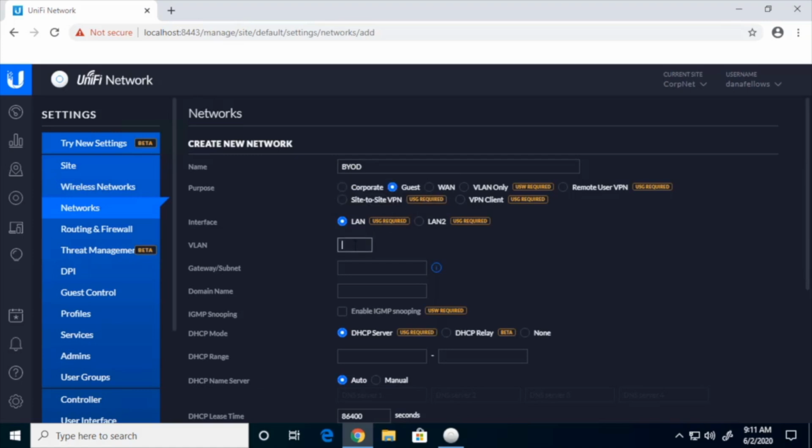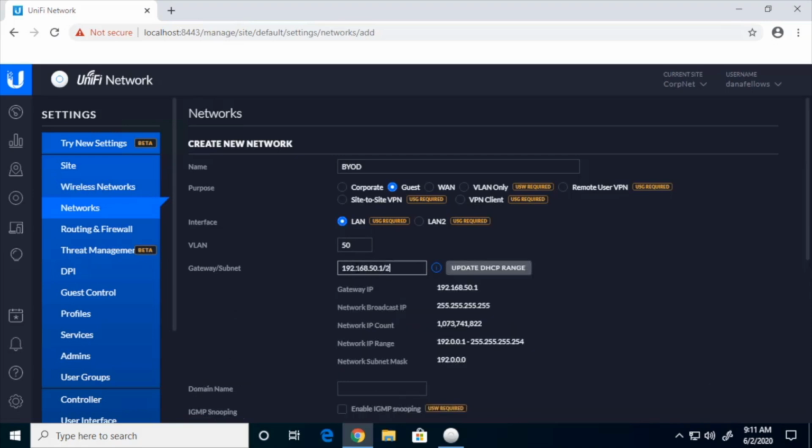Next, we're going to specify that this network will be VLAN 50. This tags the traffic so that our other network equipment knows how to handle it. Now, we need to specify the IP for the BYOD network. I'm going to give it an IP of 192.168.50.1 with a /24 subnet. This can be anything you want, but I like to name things to correlate with the VLAN. So, in this case, I made the third octet 50 to match the VLAN. You don't have to, it's just something I do to help me remember that when I see addresses with 50 dot something, it's VLAN 50.